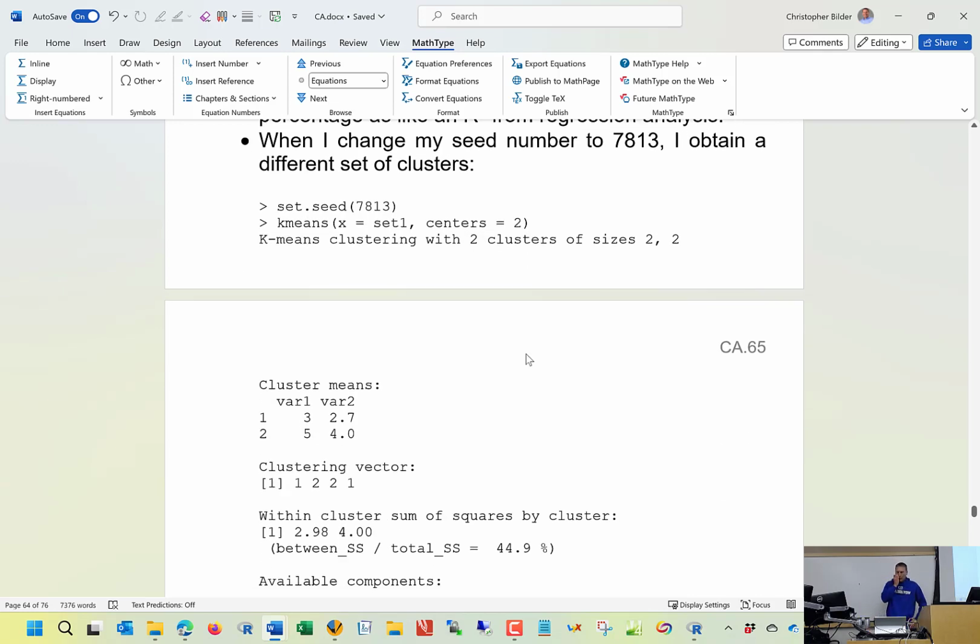Okay, so what would happen if I changed the seed number? Well, let's say I changed to 7813. So when I use set.seed, suppose I use a different number in that. This may cause R to choose different seeds to start the clusters from. And in this particular case, that is true.